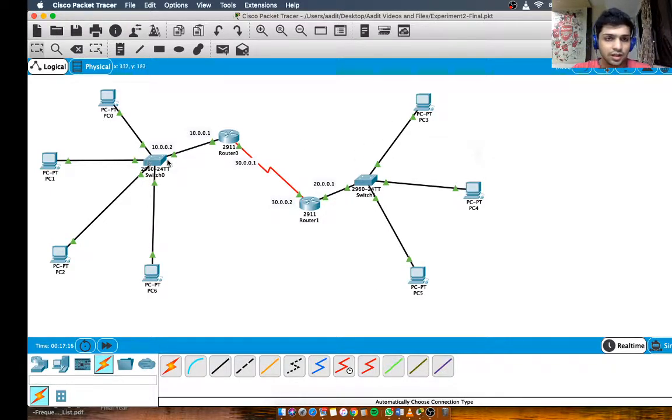So as you can see there, the inbound interface is the default gateway for the router, and the outbound interface is the network 30. Similarly, the inbound interface for router 1, if you are moving from left to right, is 30, and the outbound is the 20 network.